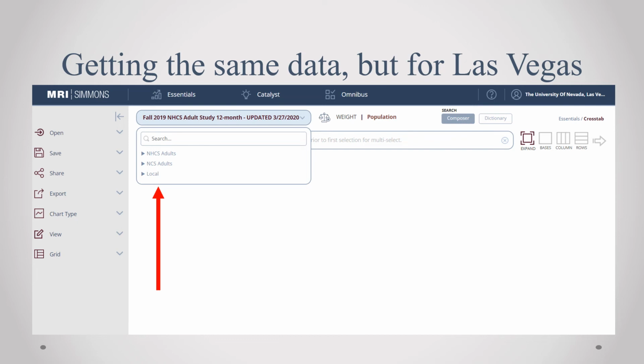But we also would like to get this same type of data, but instead of national data, we would like this data for Las Vegas. Well, it turns out that the MRI Simmons database allows us to do that. So instead of using the fall 2019 NHCS adult study that has been updated on 3/27/20, we want local data. When you drop down that menu and look at the different types of studies that are available, you'll notice that one of the tabs is local. So go ahead and click on that local data.